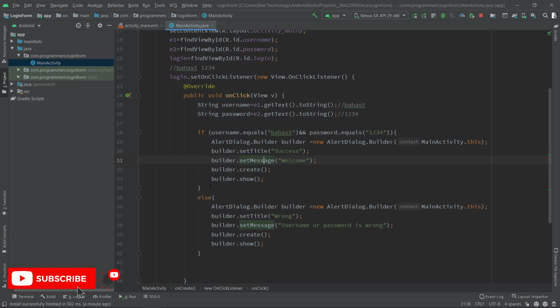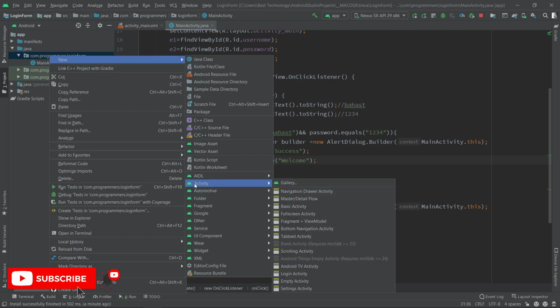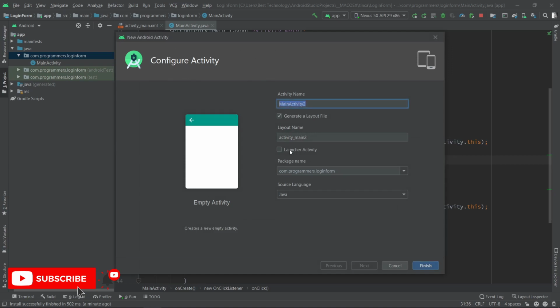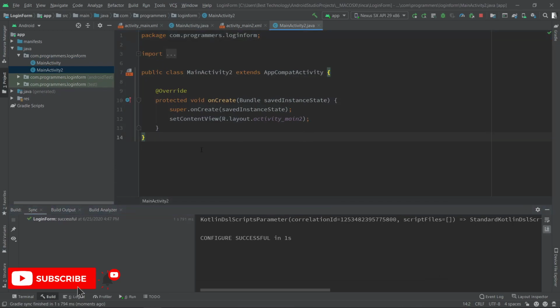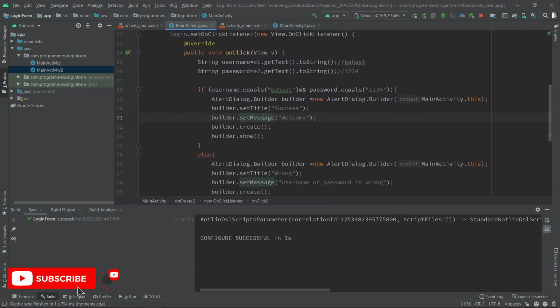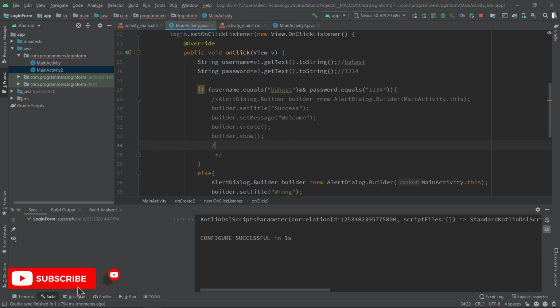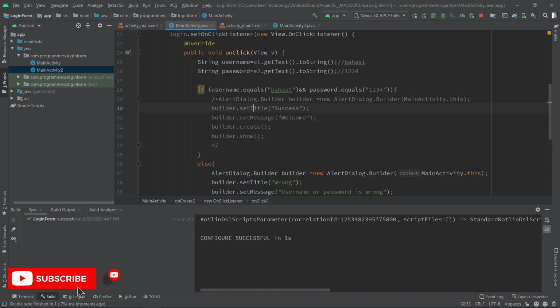So we can create another activity right here. This is an empty activity. Let's just keep the name by default here. All right, so this is the second activity. We can just leave this as a comment, generated by default. Okay, nice.